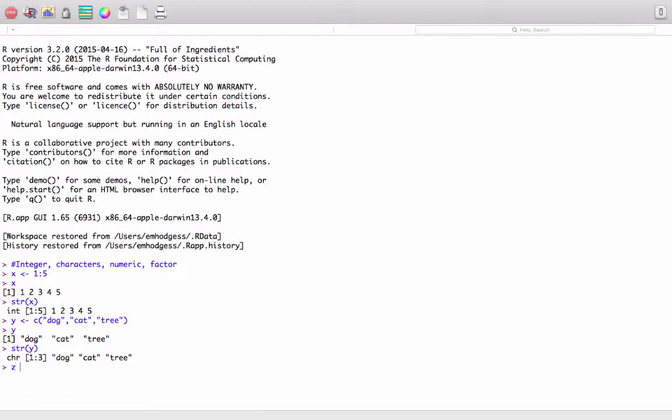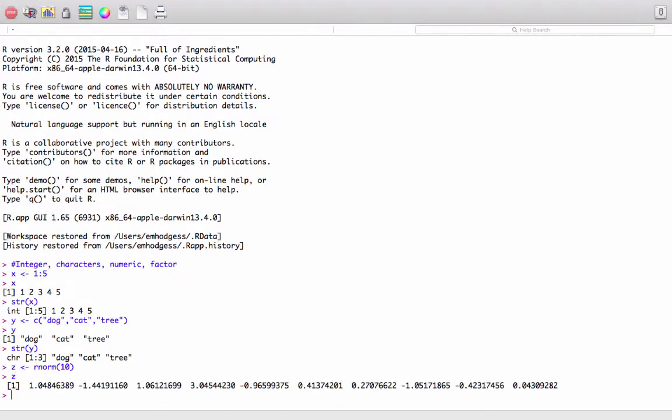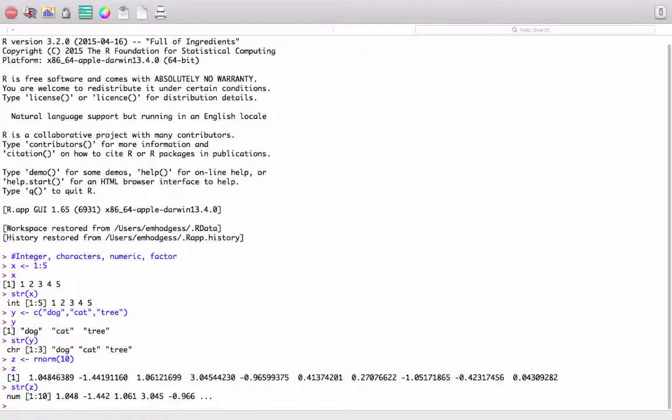All right, what about numeric? Well, what if I say Z assigns? Now, instead of saying equals, sometimes we'll say assigns. It means the same thing. rnorm 10. So what I have just done is used a function to generate 10 random normal values. I hit enter, I type in Z, get a lot of fun values. I use the str. Now, it tells me it's numeric, num. It goes from 1 to 10, and it just shows you the first few values. So that's pretty good.